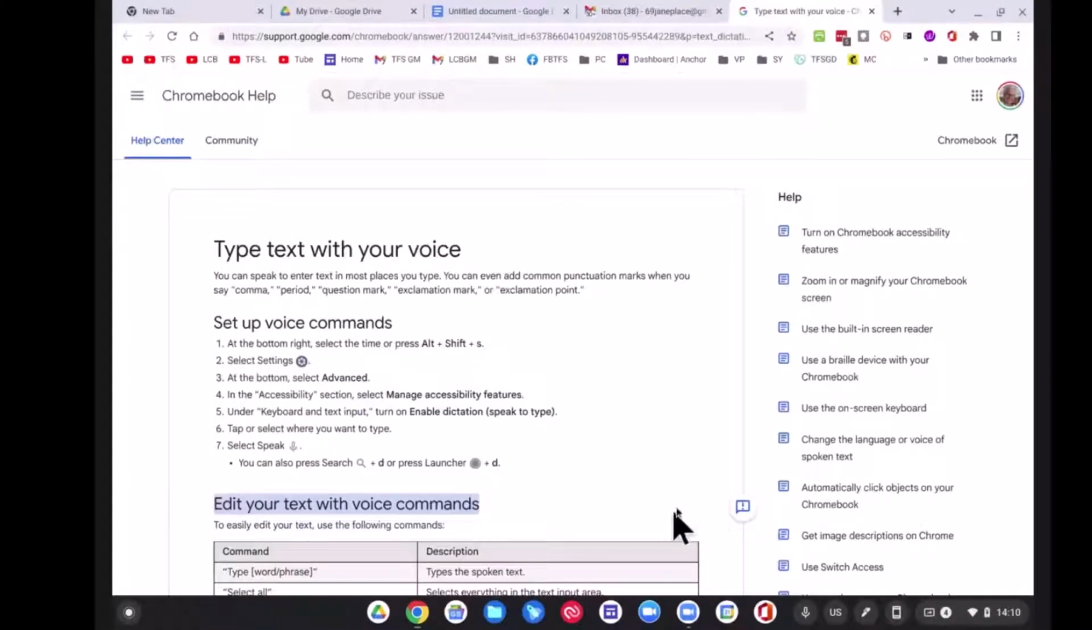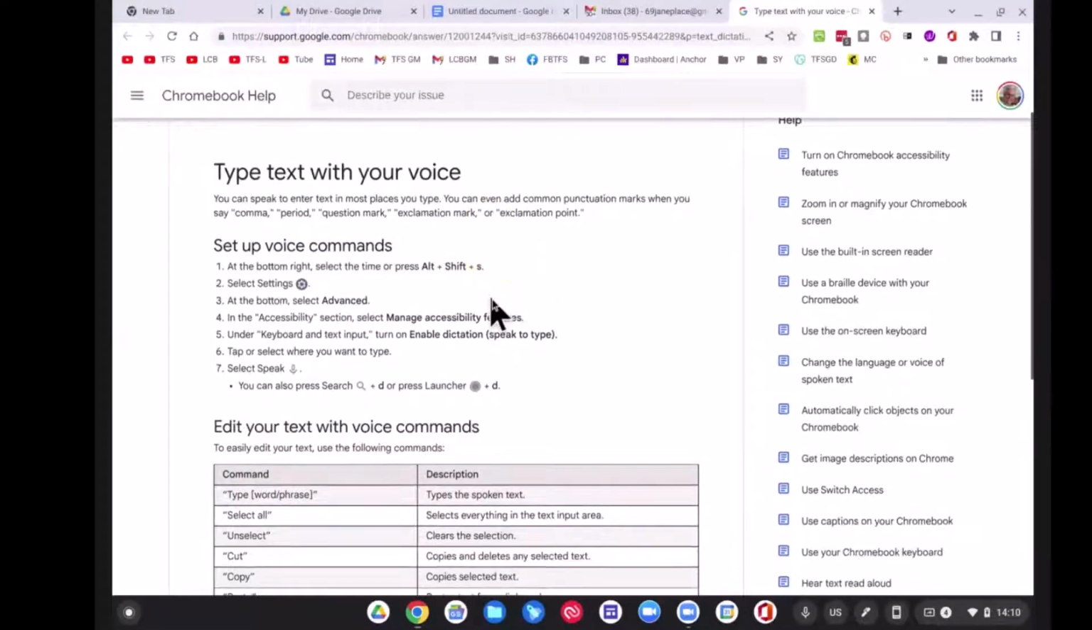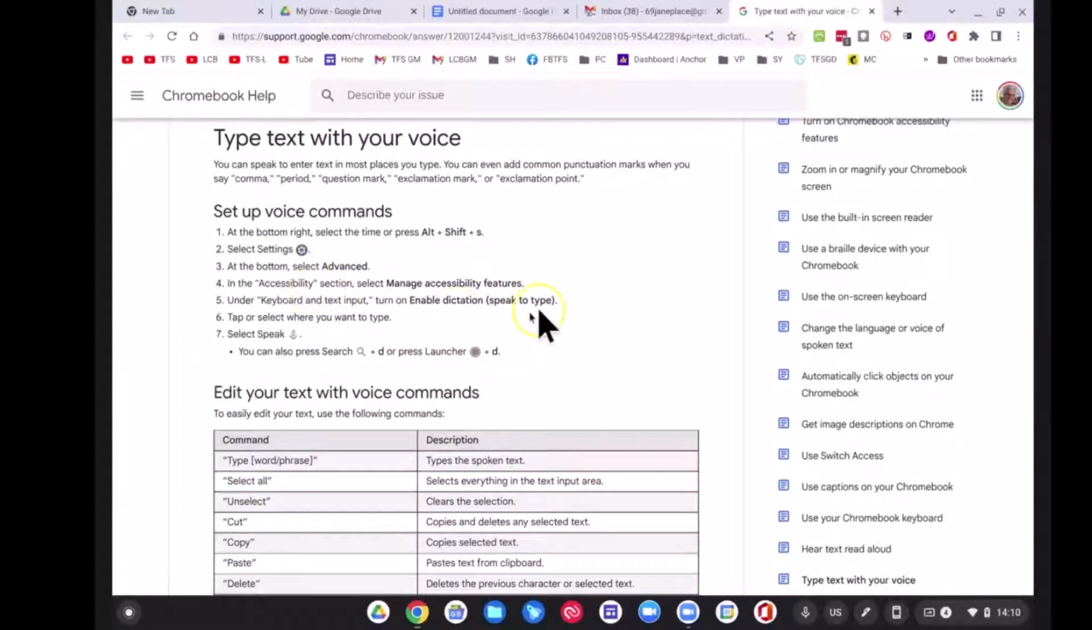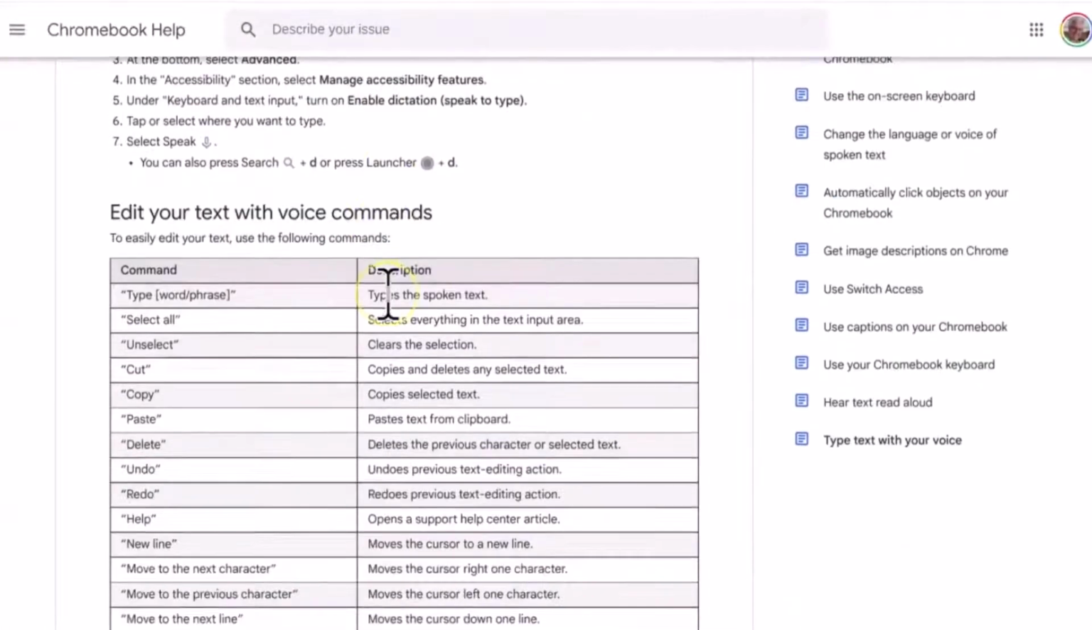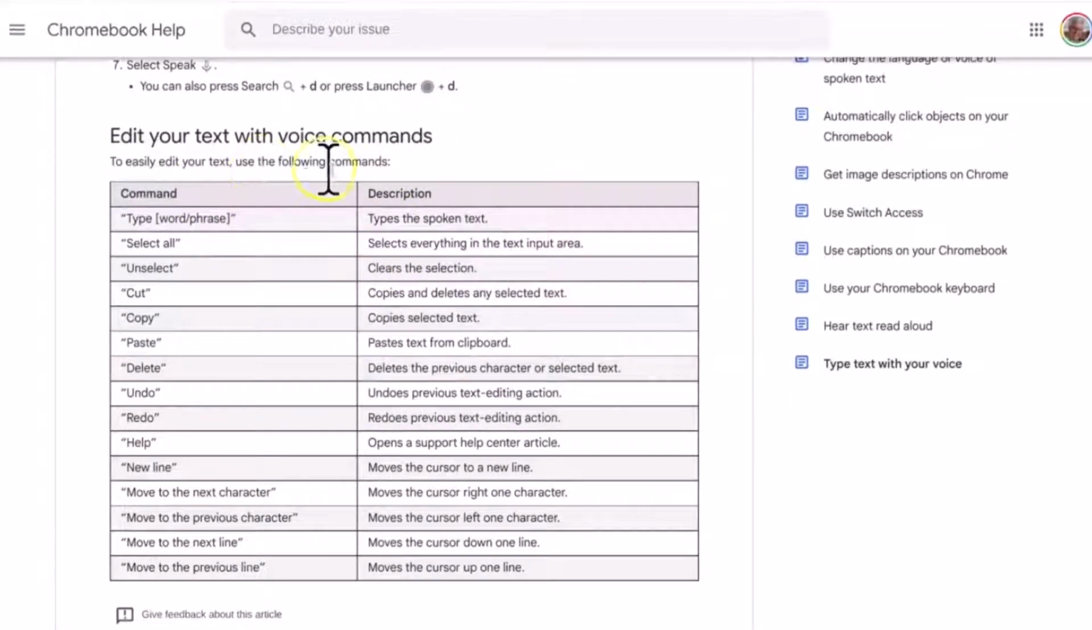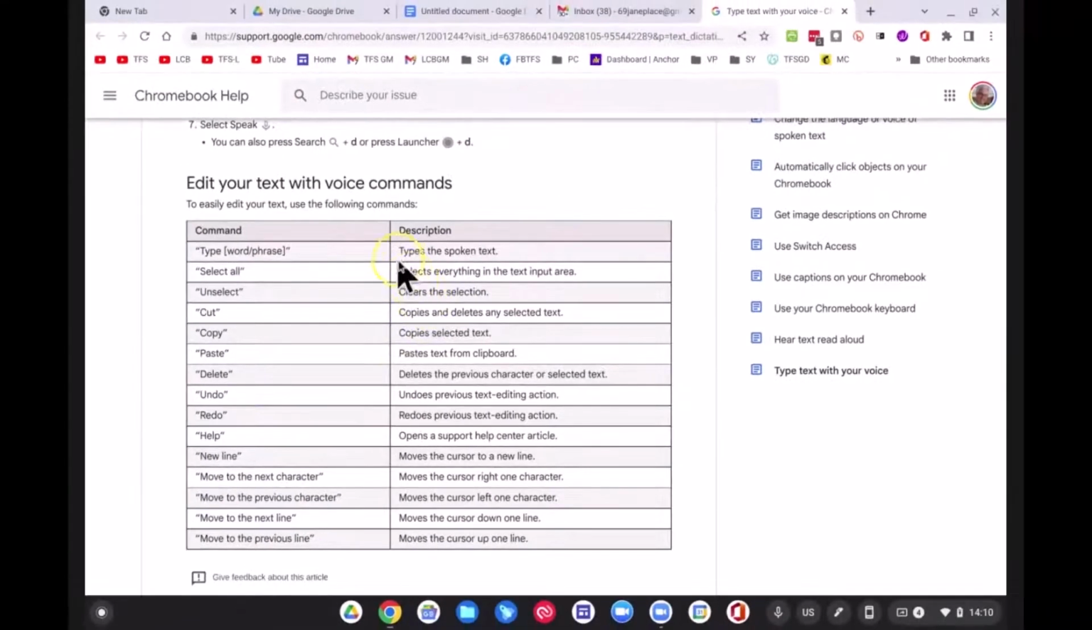So when you say help in voice dictation, this will bring up the set of voice commands. Now you can access this through the above. I'll show you this in a minute. But these are the commands that you can change and edit. So you can select all, unselect, copy, paste, undo, redo, new line. These are all the commands that you can say while you're doing your voice dictation, and these are the description of what will happen. So that was using voice dictation on your Chromebook.